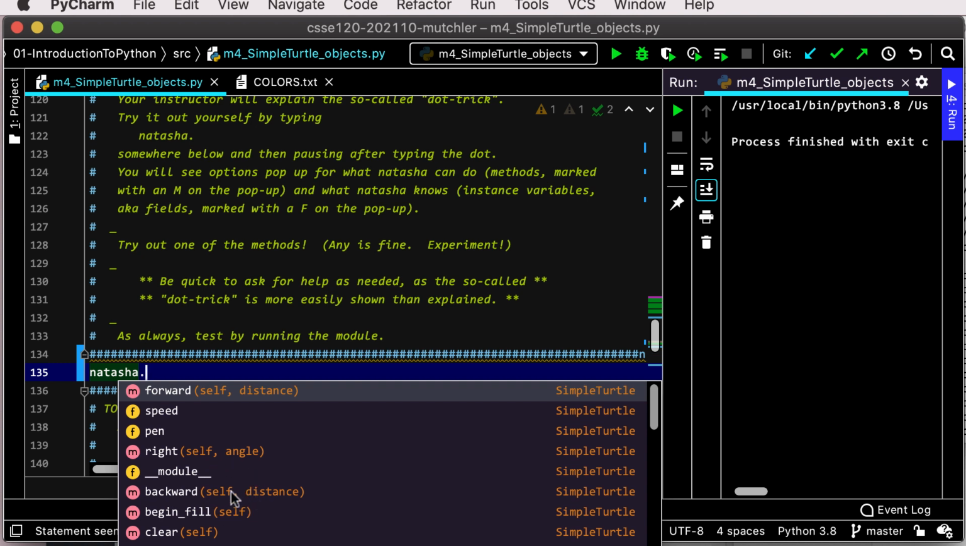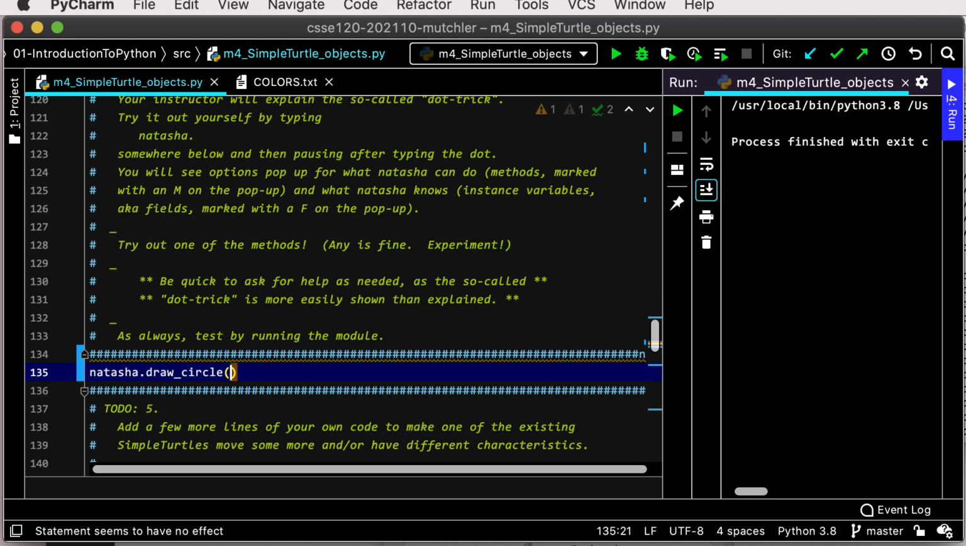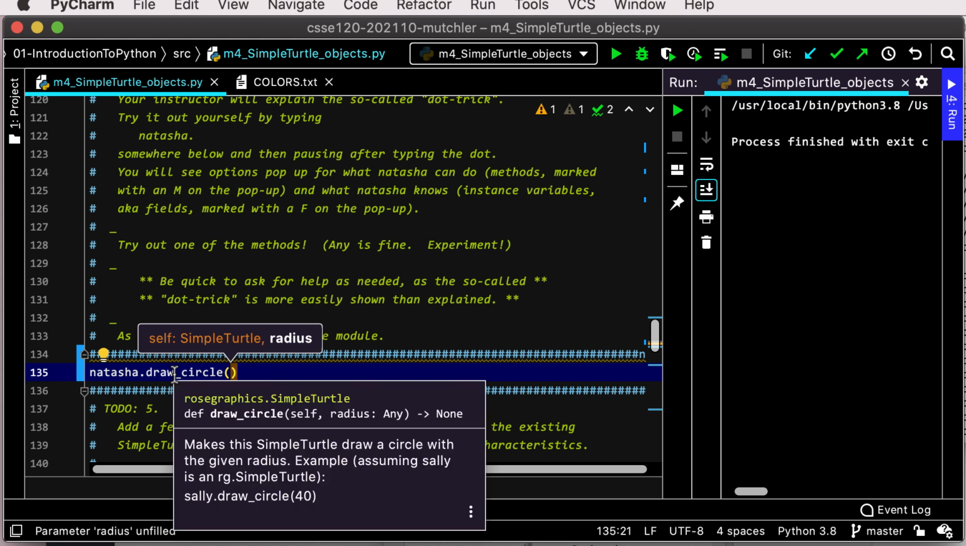So I think what I'm going to do is have it draw a circle, if I remember right. It's a little further down. Let's see here. So we'll see if I scroll down a little bit. There we go. So I typed a D there and then pressed enter to let it select draw circle. It shows me it needs a radius, or I can hover over draw circle and it shows me some more documentation, including an example, Sally dot draw circle 40.